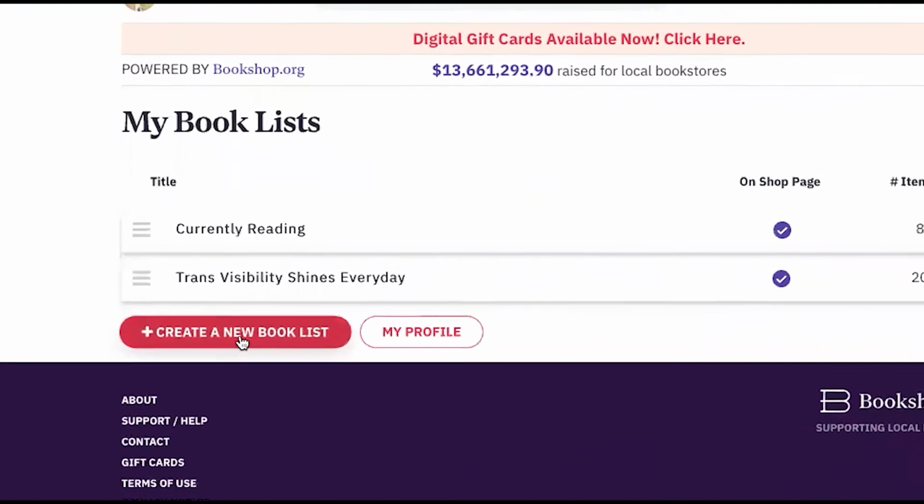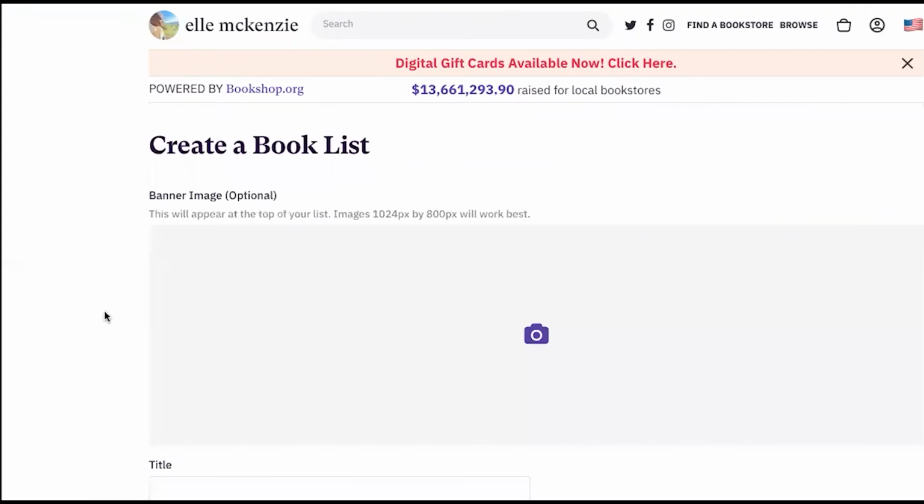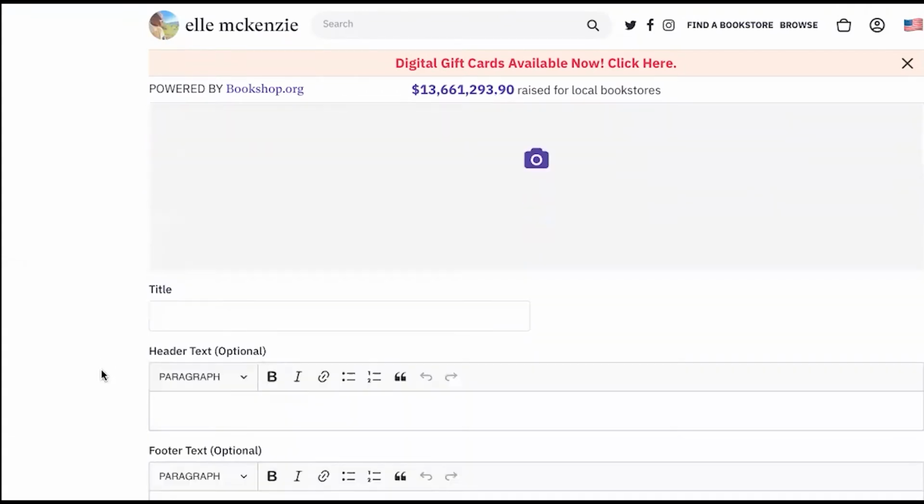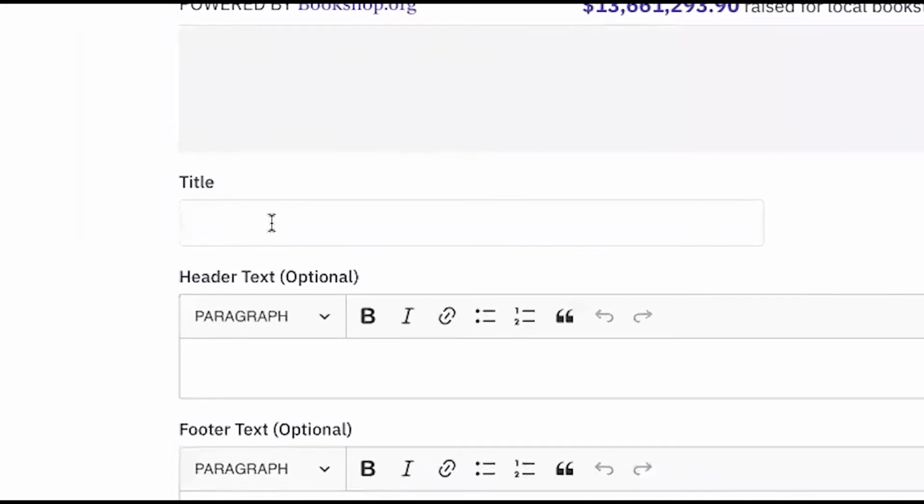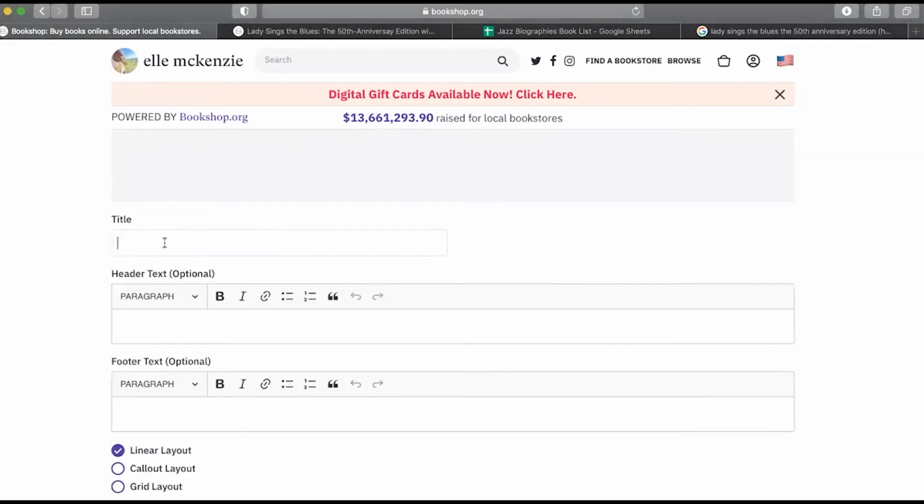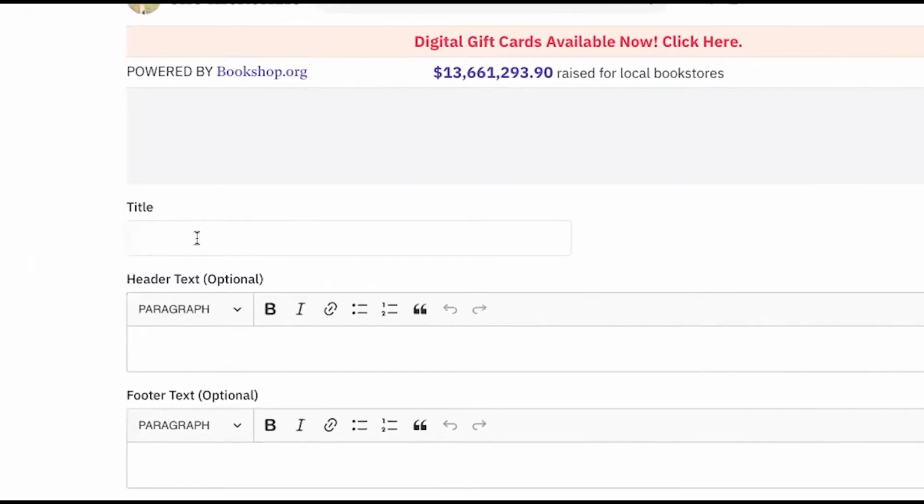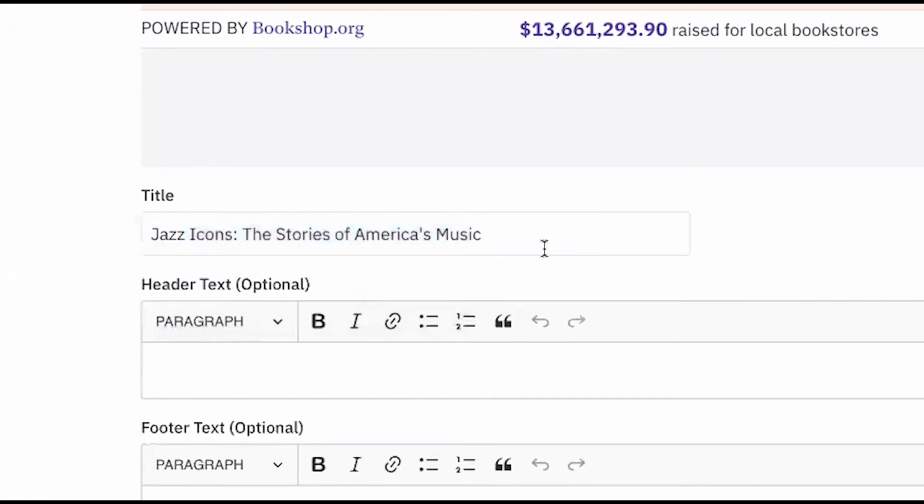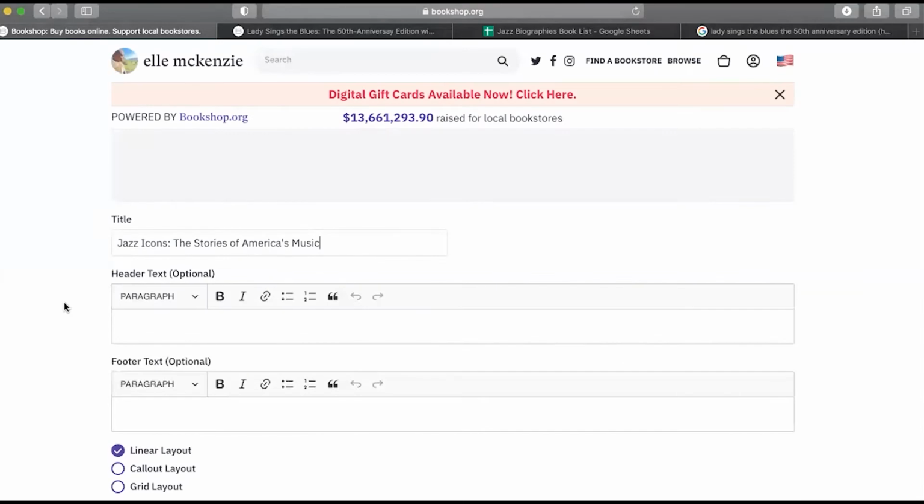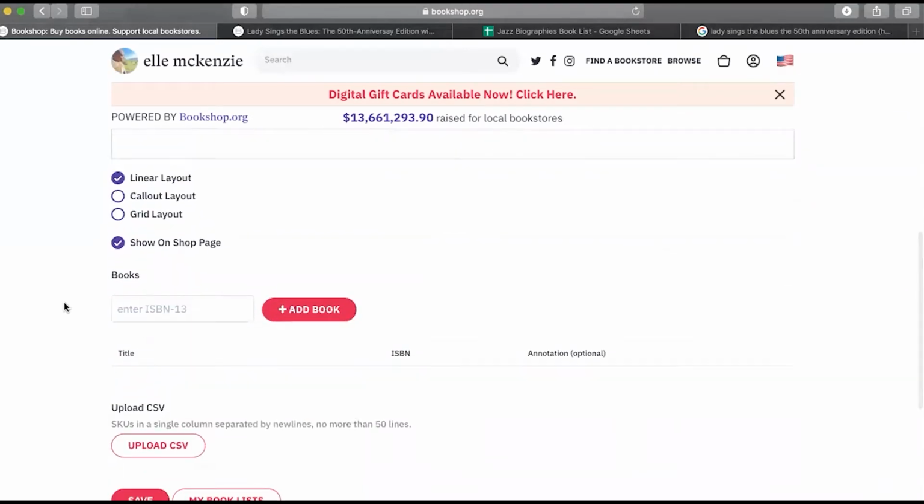Click Create a New Book List, and then title the book list that you wish to promote. I'm a lover of jazz, and I would love to share a list of books with my audience of my favorite jazz musicians. So I'm going to name my book list Jazz Icons, the Story of America's Music. Once you title your book list, you can begin populating your list with the books you desire.